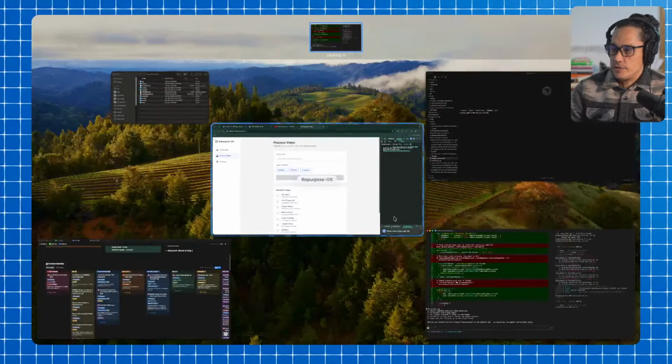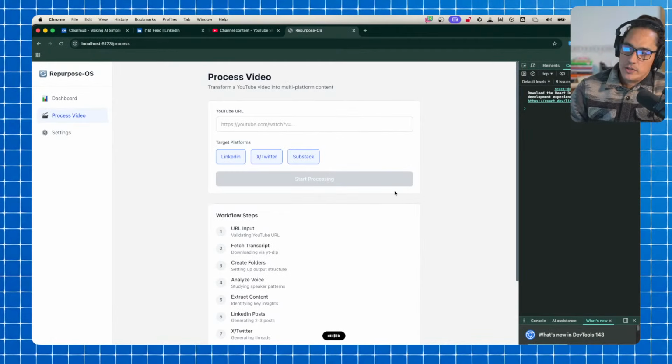And then I noticed a feature that you incorporated on the process page that we can toggle target platforms on or off before we start processing a URL. Does that actually work? Or does it just process them all regardless?